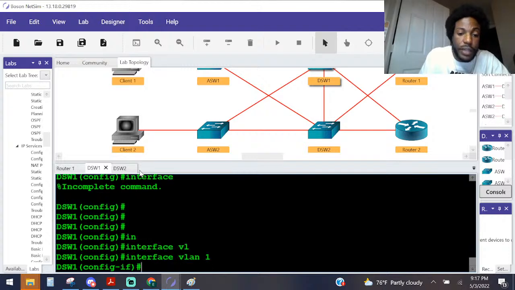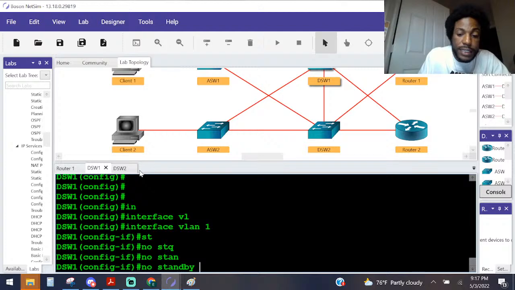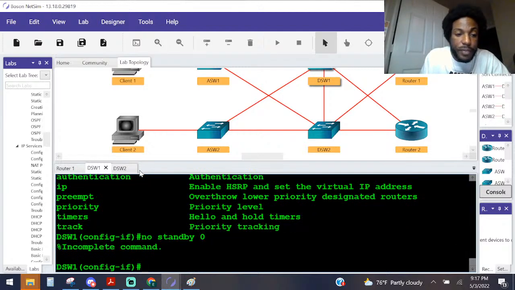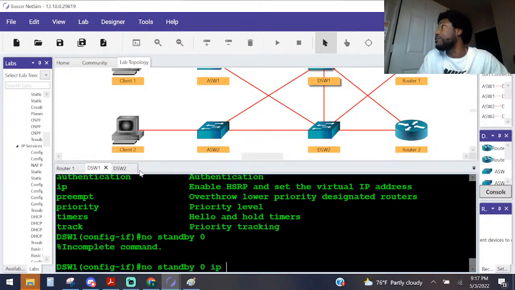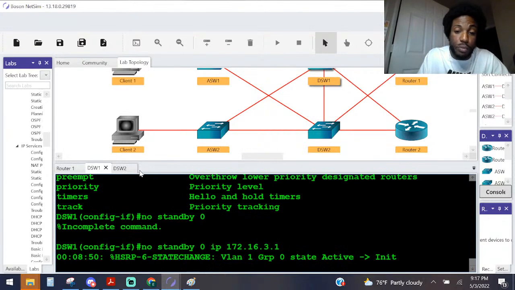Interface VLAN 1, standby. Let's do a no standby 0. Let's just get rid of that. Can we get rid of that? Doesn't look like it. Let's do a no standby 0 IP. The address was 172.16.3.1. And hopefully that gets rid of that group. And there it is. Now we're in init mode.